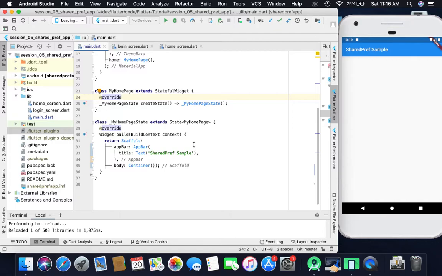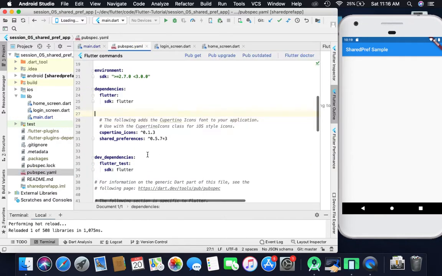Basically, shared preferences is used for storing key-value pair relationships in Android and iOS. You might be from iOS, where we use NSUserDefaults, and in Android we use SharedPreferences. Coming to Flutter, we have one library called shared_preferences. You can find it on pub.dev.